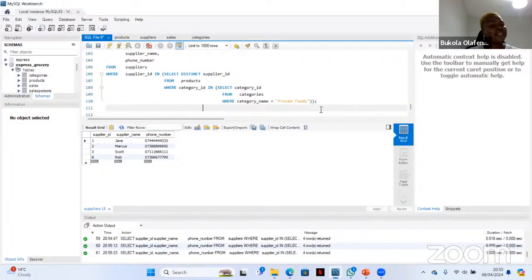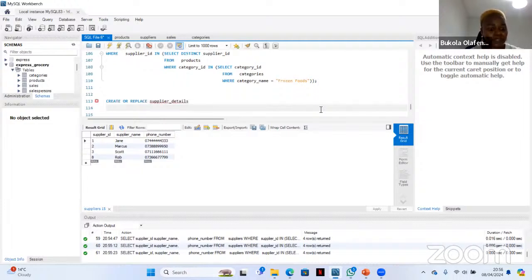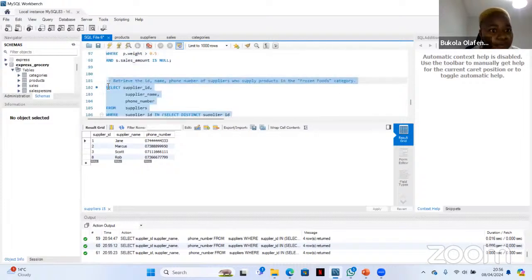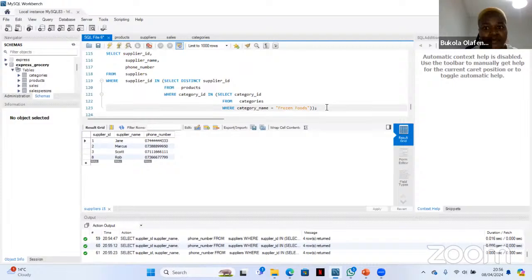So we now have the supplier ID, the supplier name, and the phone number. Having to rewrite this every day can be a lot of stress. So what we need to do now to keep it, remember, we are creating to replace. So create or replace supplier details as the code we have just written.